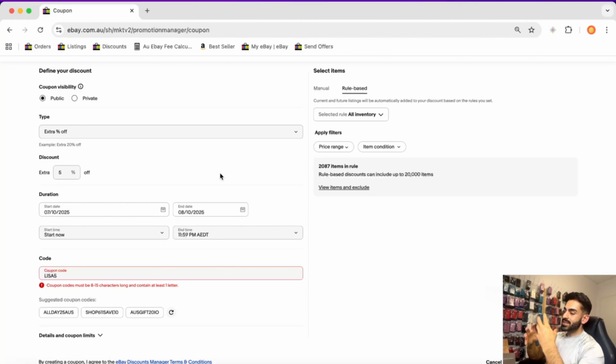So in order to maximize, I recommend running it daily. You're going to be playing around with the durations of the coupon as well. So set it up to the next day, and then you can schedule one immediately after this finishes. Let's say that you're going to sleep at 10 p.m.